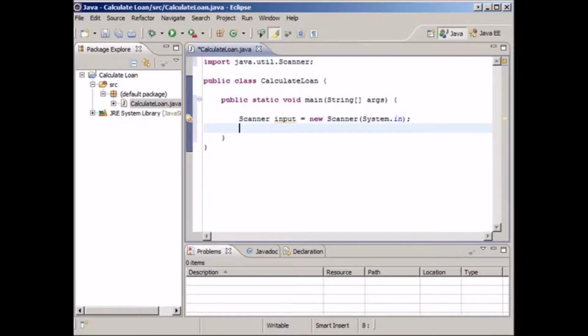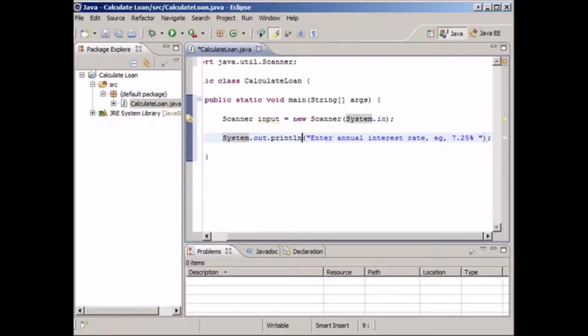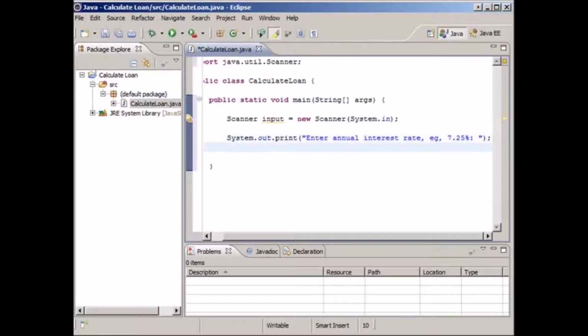Yep. So the first thing we're going to do is obtain the information that we were required. The best way to do that is to first tell the user what we're expecting from them. So System.out.println. Actually, this won't be a print line, we'll just do a print so that the input appears on the same line. So now we will read that in, so we'll have a double.